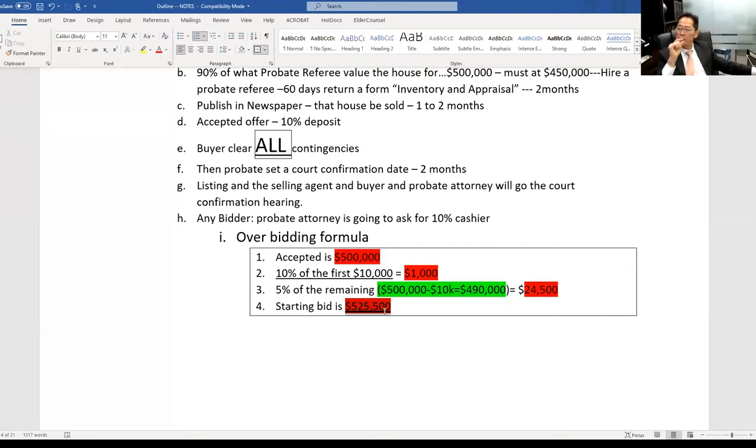So the accepted offer is $500,000. If there are other people in court that day to bid on that house, the starting bid number is $525,500. The original offer is only $500,000, but the judge is going to start the bidding at $525,500. So how did he get there? How did the judge come up with $525,500? Well, there's a very precise formula. It's called the overbidding formula, okay? So just copy exactly what you see on the screen. Take a snapshot of exactly what's on the screen.